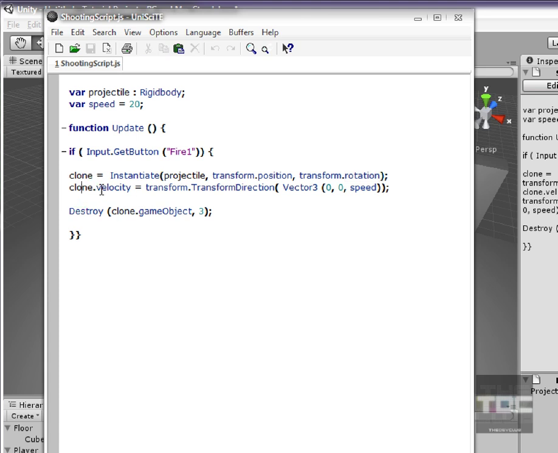Next, we want to move that clone, which is what we called it. So we're going to give it velocity along the axis that it's facing, based on the direction of the original object, so the barrel, by the speed that we designate in this variable here. And then we have a built-in function again called destroy, and this is going to get rid of it after a few seconds, so we don't want it to sit in the scene forever.